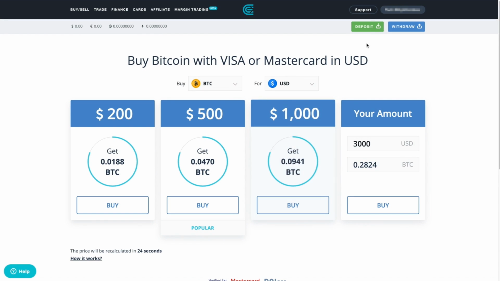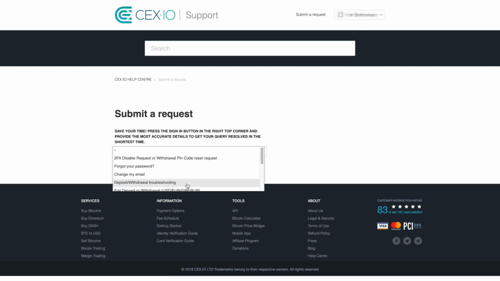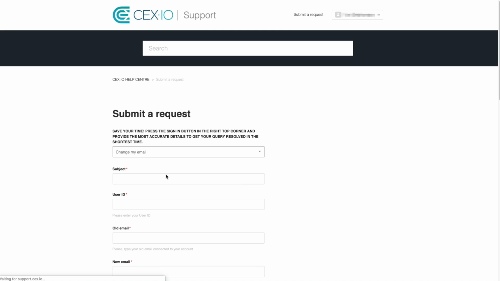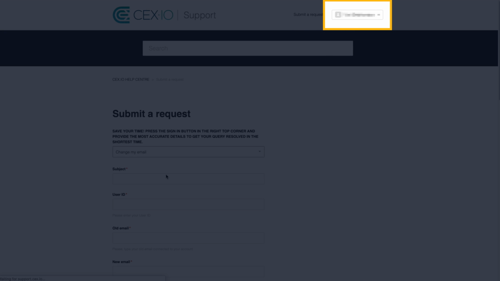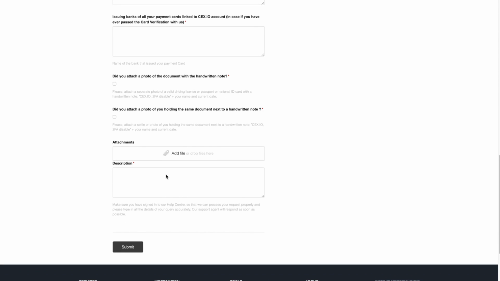Now you can forward these photos to our support team either by responding to an open ticket or by creating a new ticket via our help centre. Make sure to sign in, provide all the required information as prompted, and attach the photos.